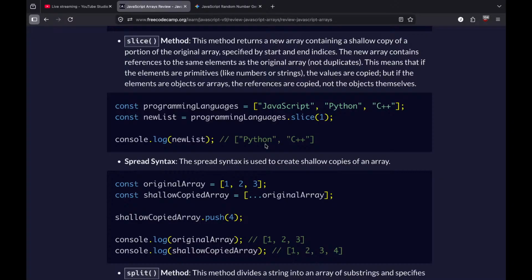So we have programming languages, JavaScript, Python, C++. So programming languages slice 1 is going to be Python and C++.